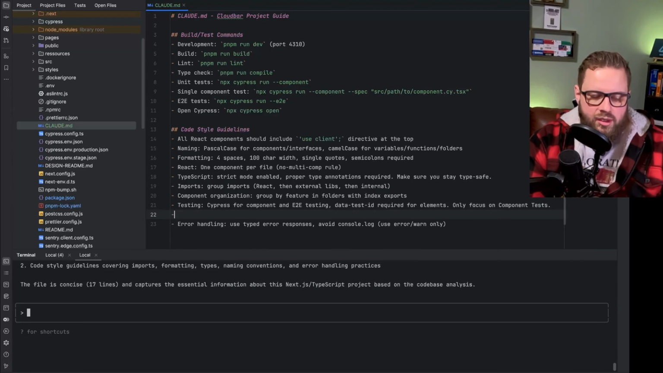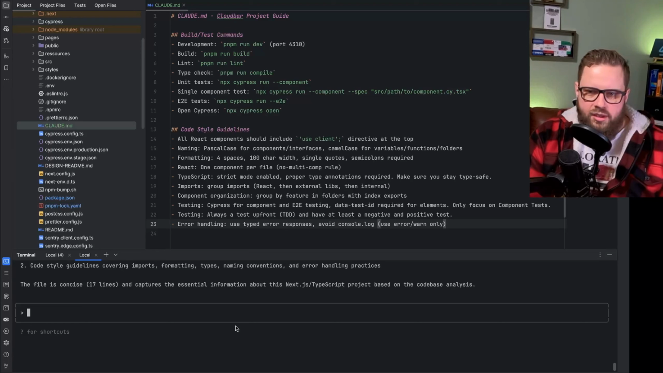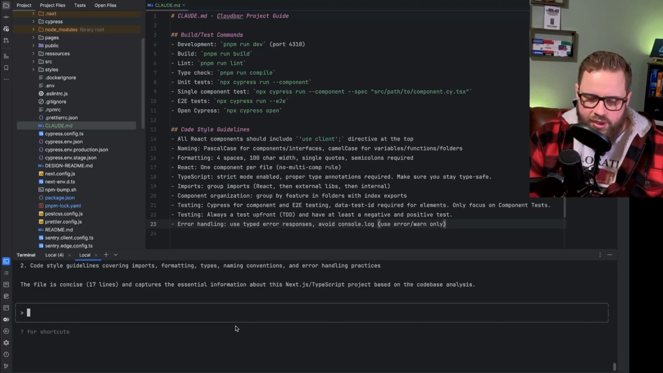I add here now that for testing, always add a test up front, TDD, and have at least a negative and a positive test. Good. Error handling: use typed error responses, avoid console.log, use exactly. So that's a good starting point, I think. Let's take a look at how it works out. So first of all, I want Claude to update all my components and take a look if the components are actual client components and add the directive use client at the top.